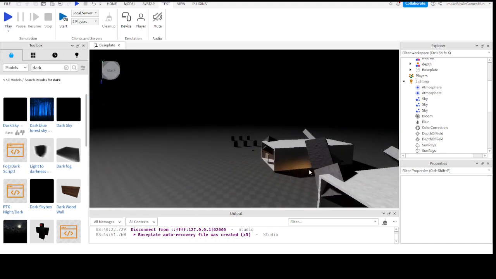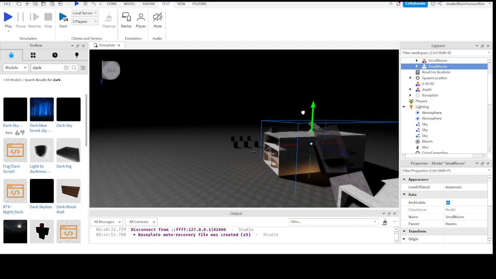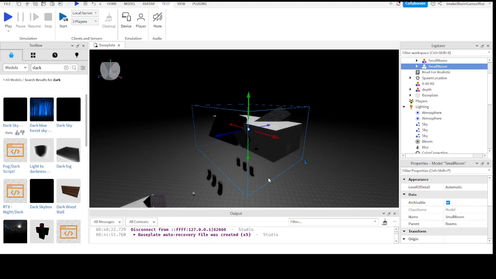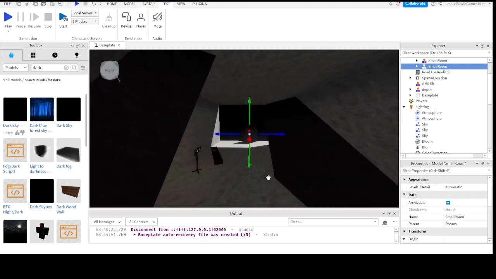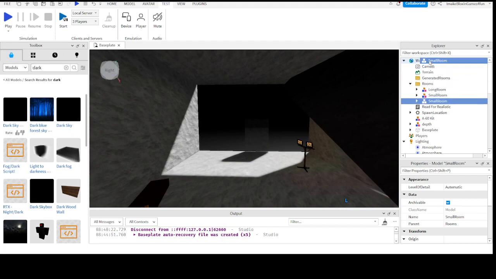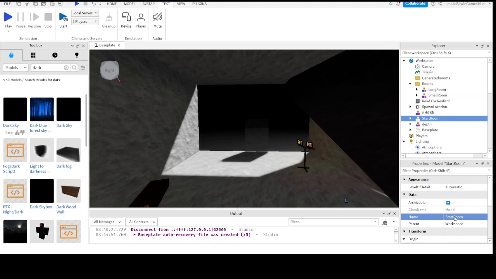But we'll make sure that the whole thing is anchored, and we want our entrance and exit parts, so we'll select them both. And we want to make sure that CanCollide, CanQuery, and CanTouch are all disabled. We don't need any of these. Just need to make sure everything's anchored. So what we're going to do now that we've created this room is we're going to want to chain them together.